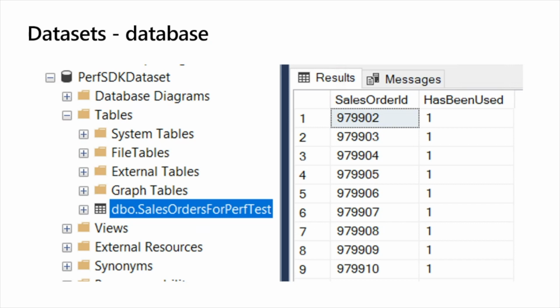For this scenario, we have created a simple database to use. It has 2 columns: sales order ID, to store the value of the sales order we want to use, and has been used, which is used to determine if the sales order has already been processed or not. 0 indicates it hasn't been used and 1 indicates that it has been.